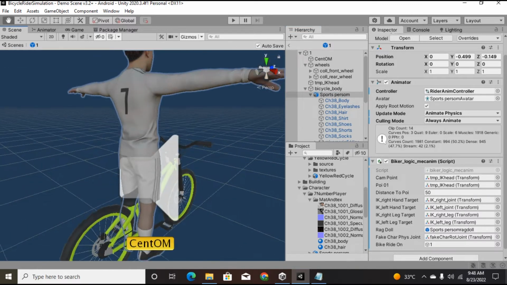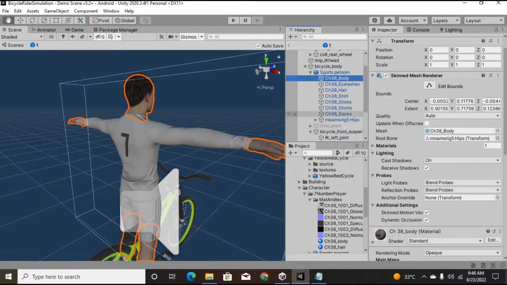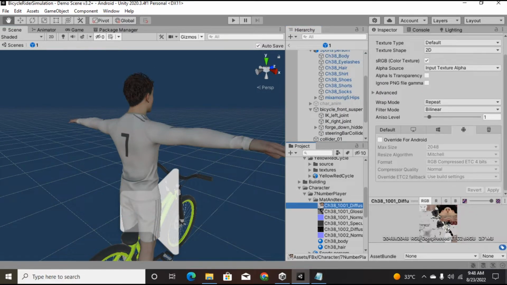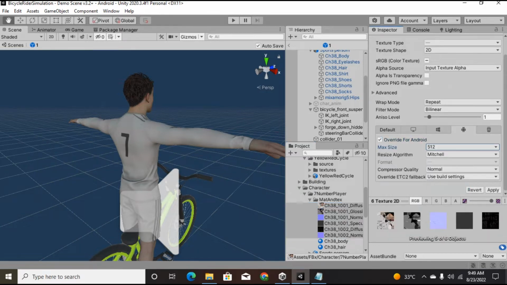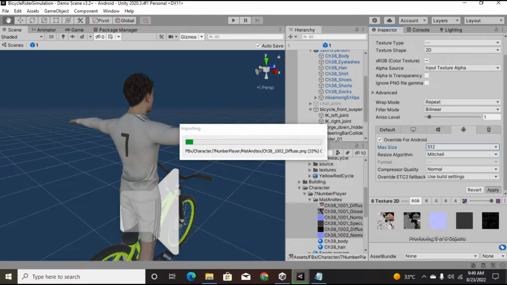I need to compress and optimize them, so I don't just lose the quality of the game. I want to have both quality and optimization. So I'm just going to set the size to 512, and even after compressing to 512, you can see that the character is still looking the same. There will not be much difference after compressing the size to 512. But it was 2048 before, and that was very large.